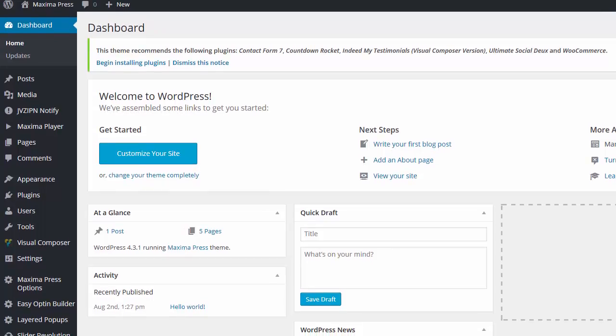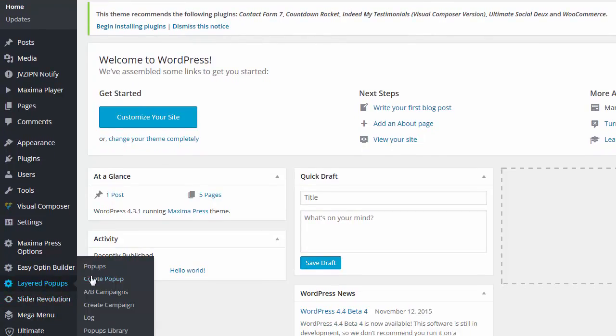Another script that comes with MaximaPress is a really cool script that grabs email addresses and contact information. It is a pop-up script, and it does it on load as well as has exit intent technology. It's called Layered Pop-ups. You can create one from scratch and manage all of your pop-ups. It also has A/B split testing, and you can create campaigns and so forth.